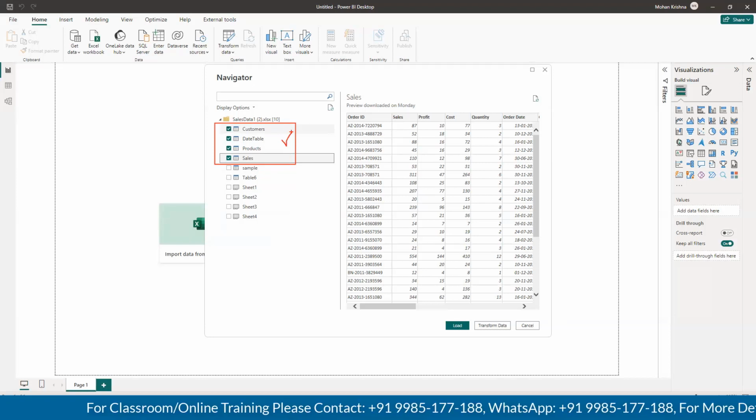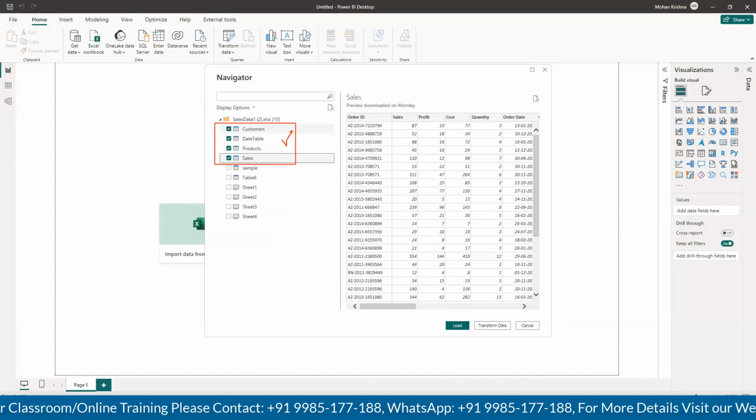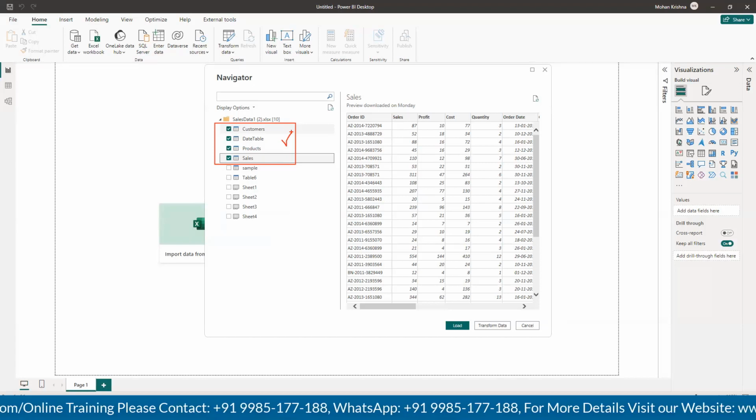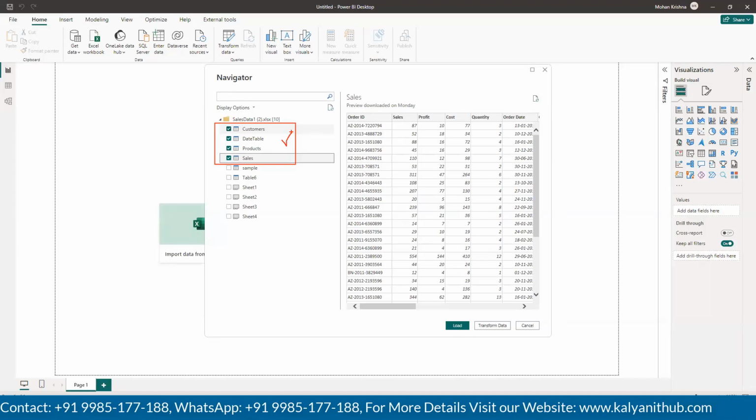You might have 30, 40, 50 or 100 data tables, right? You need to get only the tables that are required for your analysis. You need not bring all the tables that are there in your Excel or in a CSV, or, like, you might have 100 tables in the database, right?